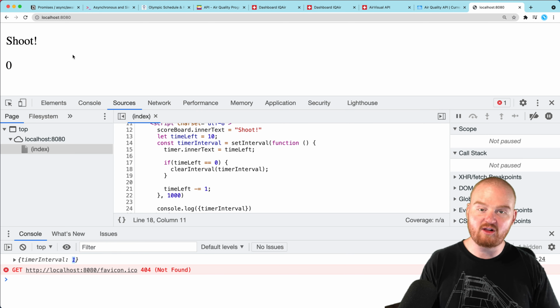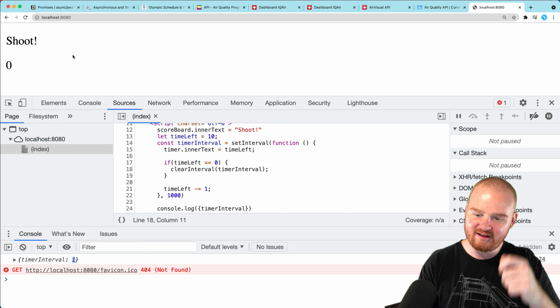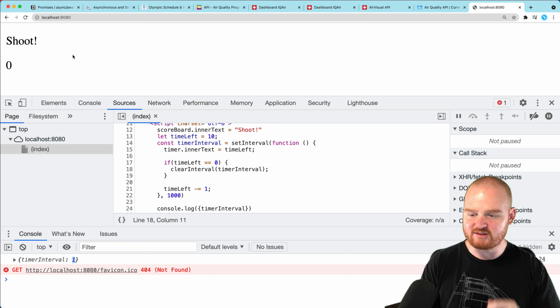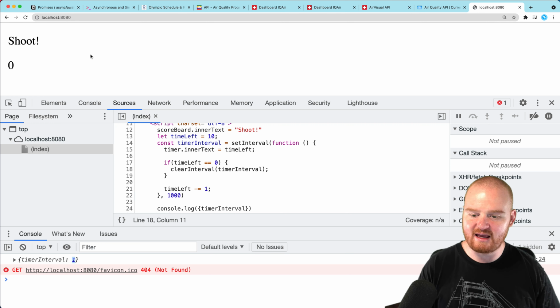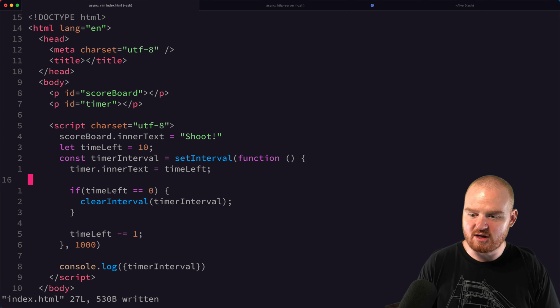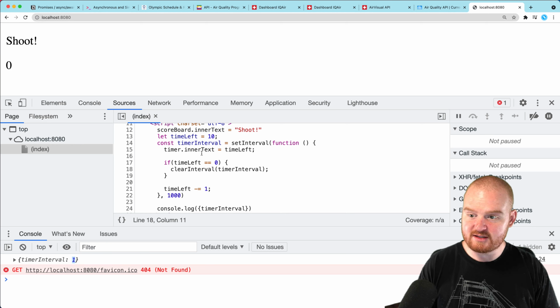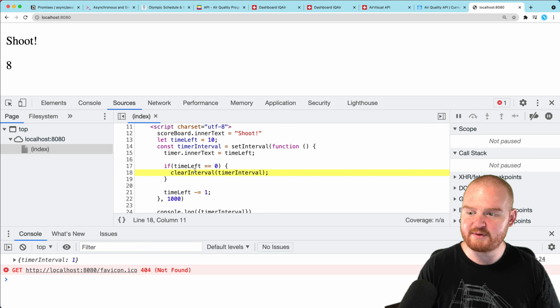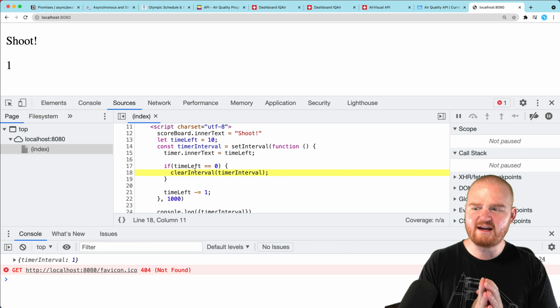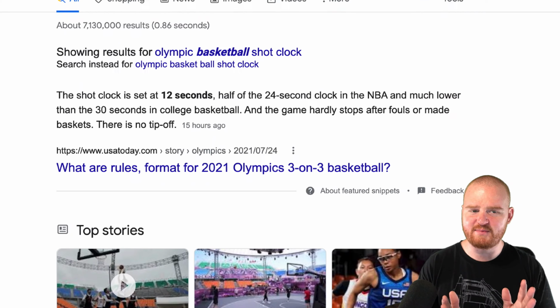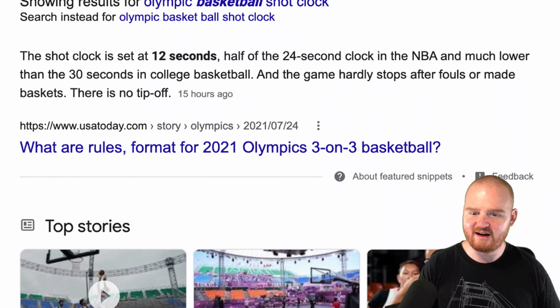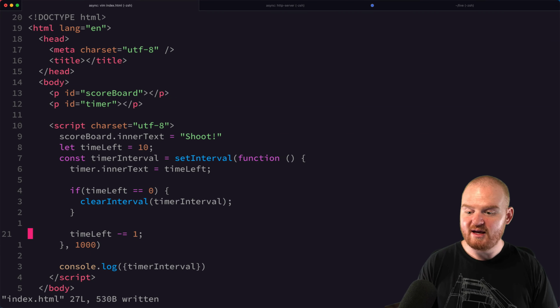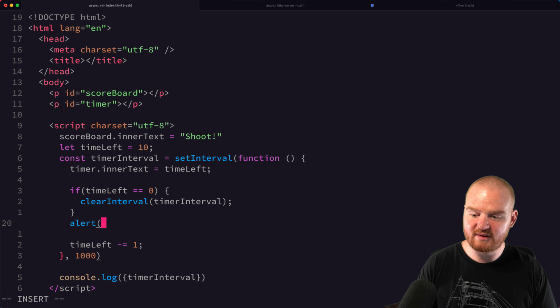All right, so now our shot clock seems to be working. We'd say shoot, and then it's counting down by 1 second every single time, and ultimately it stops, and we are done. So let's run it through one more time without clicking on clear interval, and then we'll see what happens here. 5, 4, 3, 2, 1. I actually don't know how long the shot clock is in basketball for the Olympics or whatever, but the other thing we could do is maybe we add an alert that says game over, right?